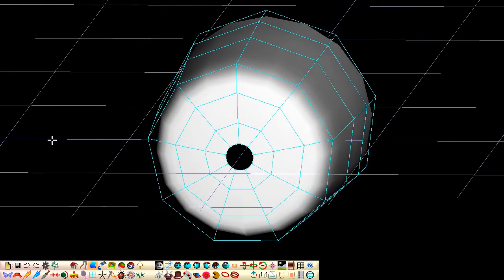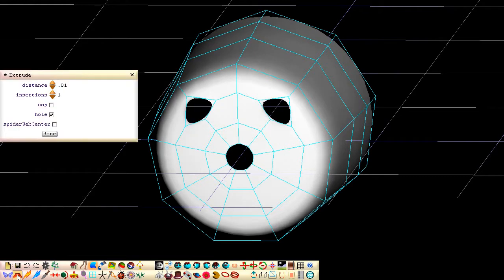To create 2 holes in our head for the eyeballs to be placed in, click this control point to select it, and then click the Extrude button. Increase the distance to a negative value so that the holes go nicely into the head. When you're happy with it, click Done.